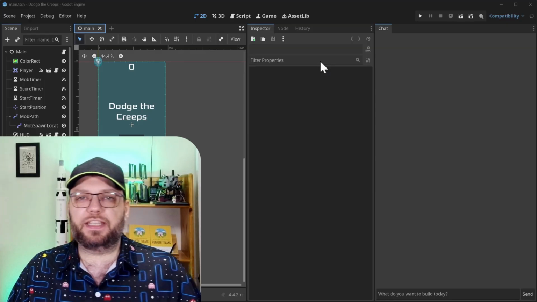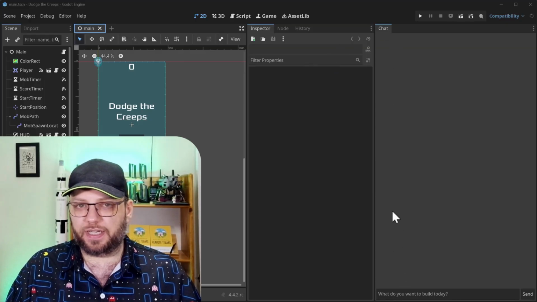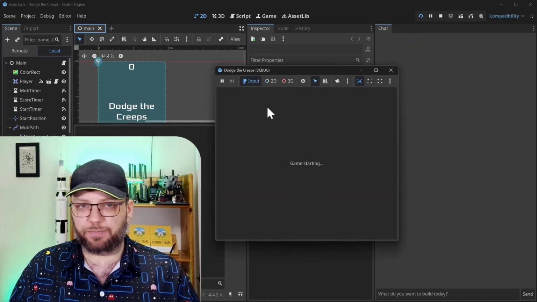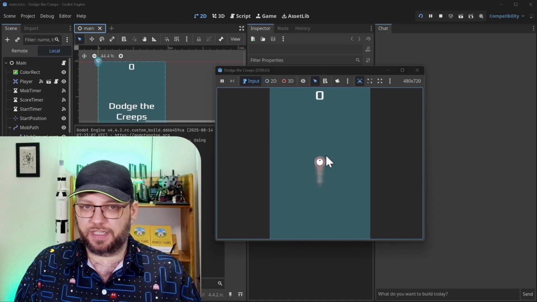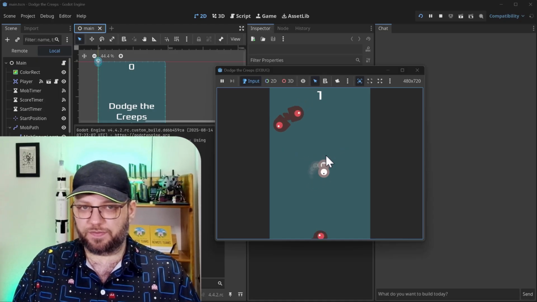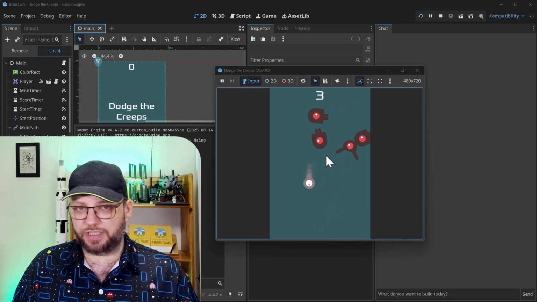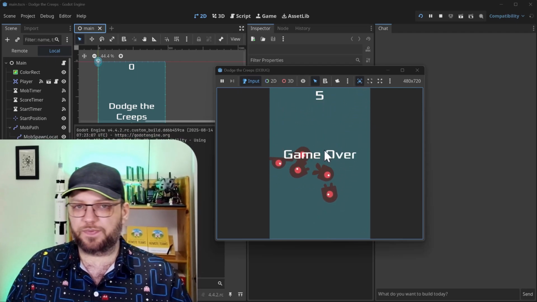Hello, I have another update on my journey to add AI to Godot. I'm still playing with the same game that I have shown before, which is Dodge the Creeps. It's one of the samples that you can get from the Godot repositories where you dodge these little monsters. Perfect. Okay.